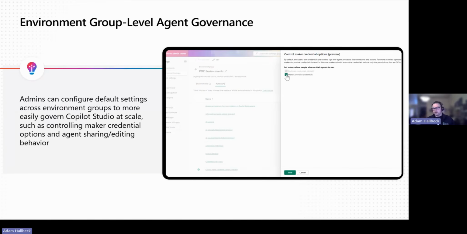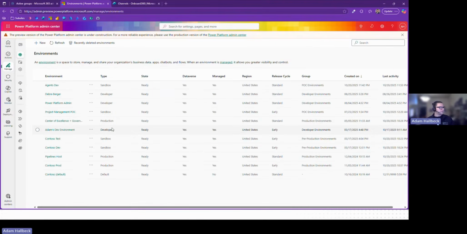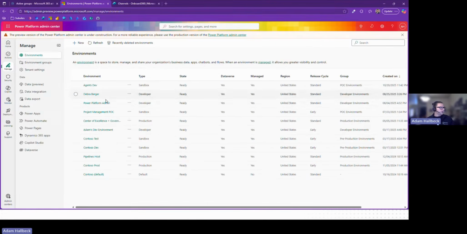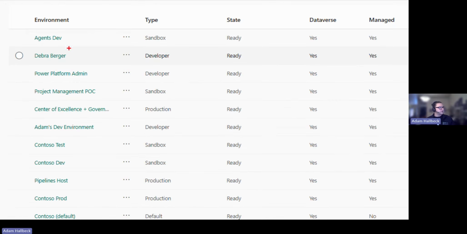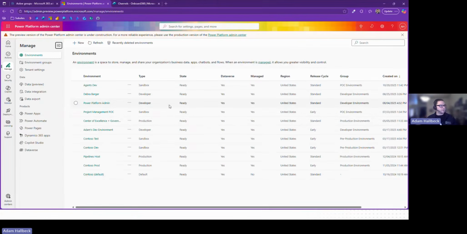So if we go take a look at how that looks and feels within the Power Platform Admin Center here, you can see I've got all of these different types of environments. The agents dev one is the one we were just in. That's a sandbox. I've got a number of sandboxes in the mix. I've also got some developer environments. So, there's Deborah again showing up. I've got my own down here. And then we've got our prod boxes that are in the mix as well. And then, hey, there's our old trusty default environment down at the bottom.